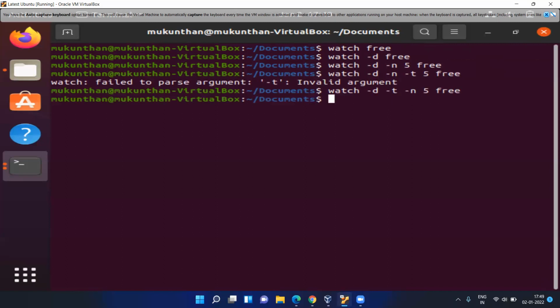Now, this is a very simple example, but we can use different commands or different batch files also to execute, and every time it will be executed for the given number of seconds. So by default, it will be executed every 2 seconds. We can change it by using the -n. Let's see a simple use case.